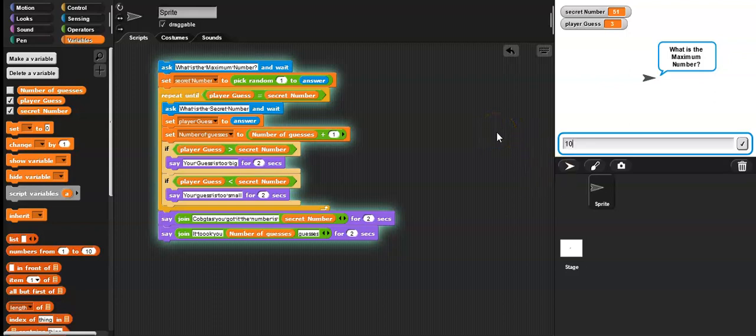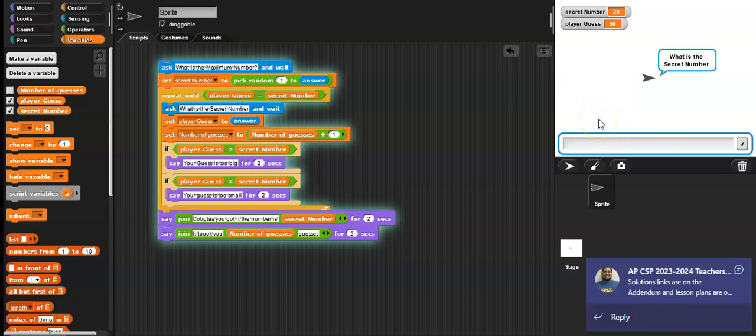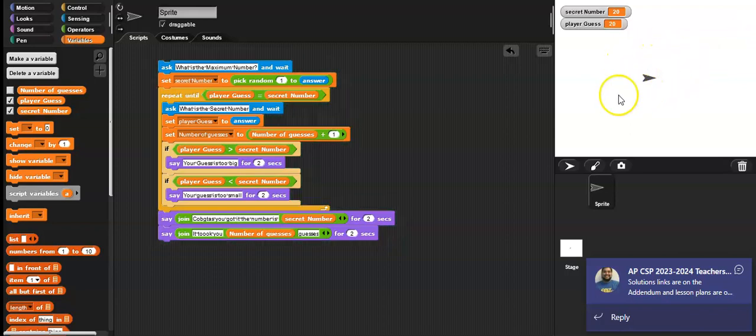What is the maximum number? Again, I'll put 100. What is the secret number? Say I put a 50. I guess it's too big. It's going to ask me again. Let's say I put a 2. My guess is too small. And finally, if I choose the correct number, which I already know right here because it's telling me, put a 20, enter. Congrats, and I misspelled congrats here. It took you 5 guesses.